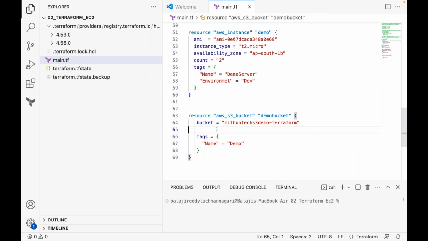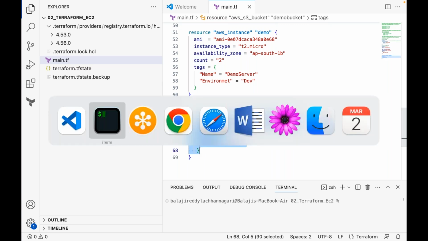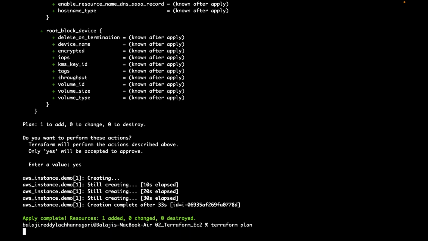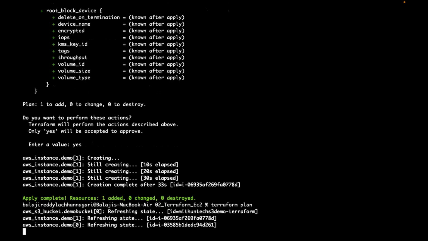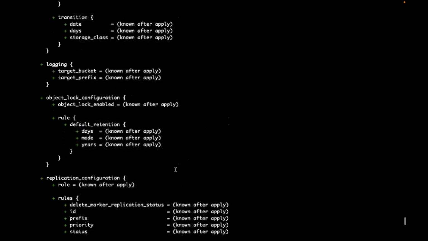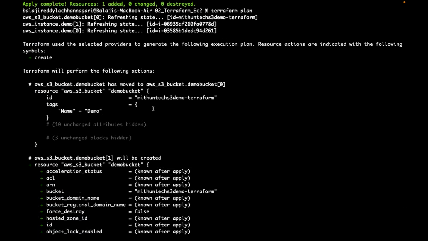But let's say I can use count here, but something will not directly work like this. If I say count as 2, you might be expecting that two resources of this type will be created using these arguments. But let me show that. If I say Terraform plan, let's see what will happen. Now it is saying one more S3 bucket has to be created.